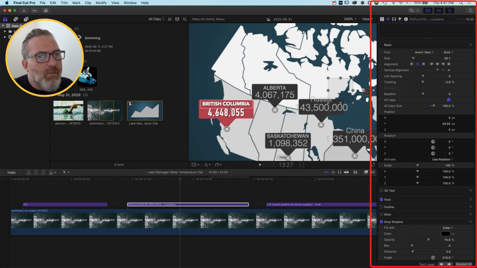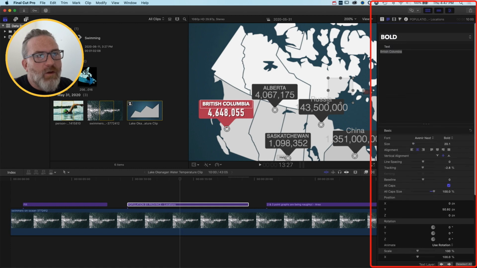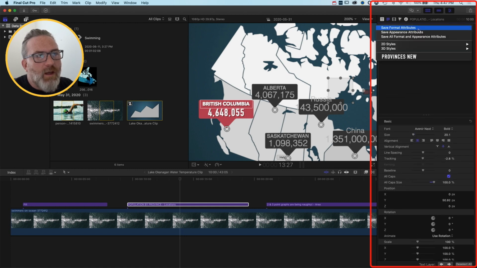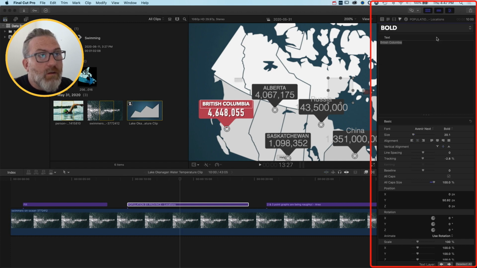So we'll highlight British Columbia here, and then in the inspector we'll scroll up to the top. We'll come here, and I'm going to go to Save All Formats and Appearance Attributes. So that's going to save the style and the scale and everything like that. And we'll call this Province All Caps and hit enter.